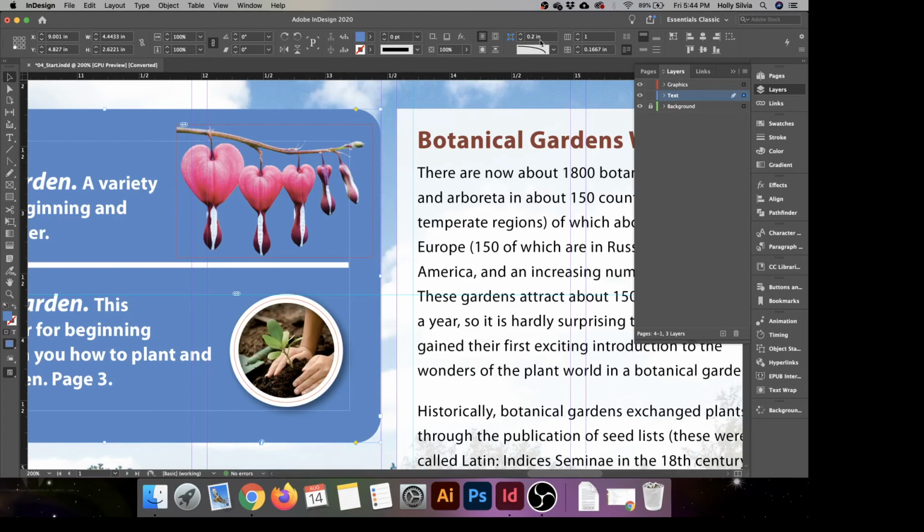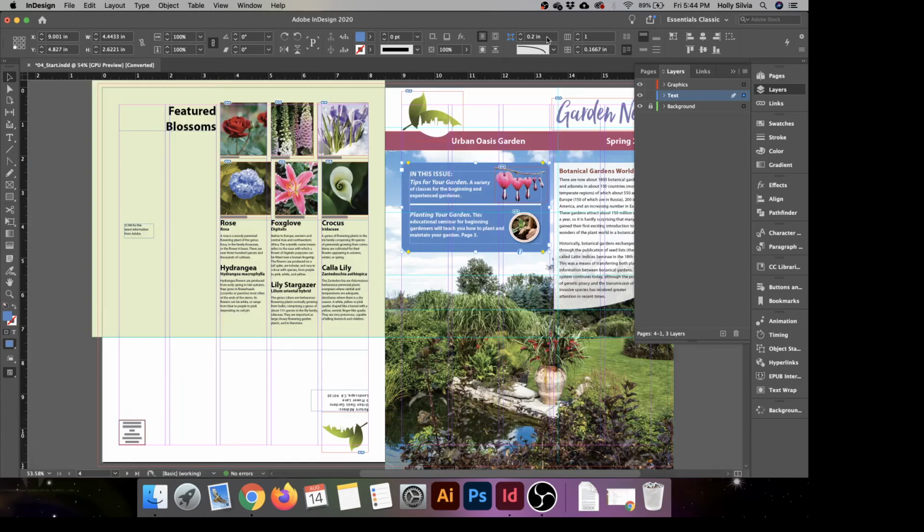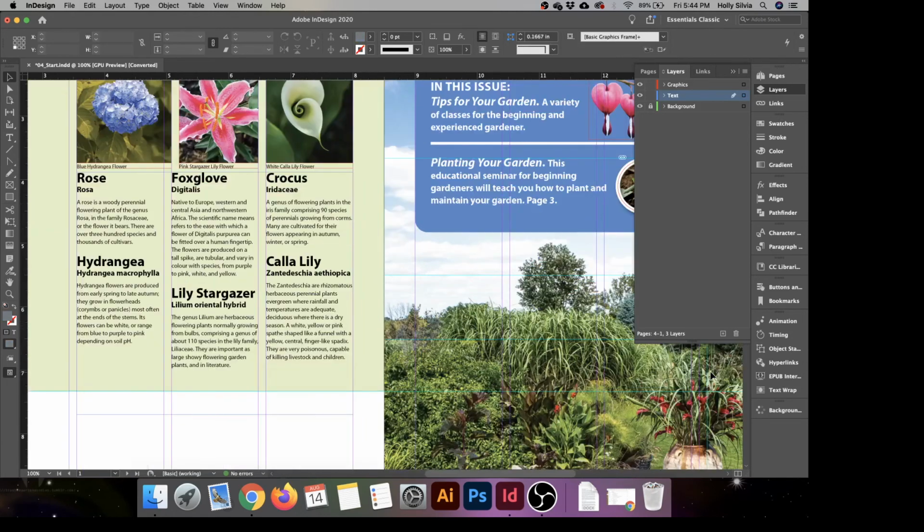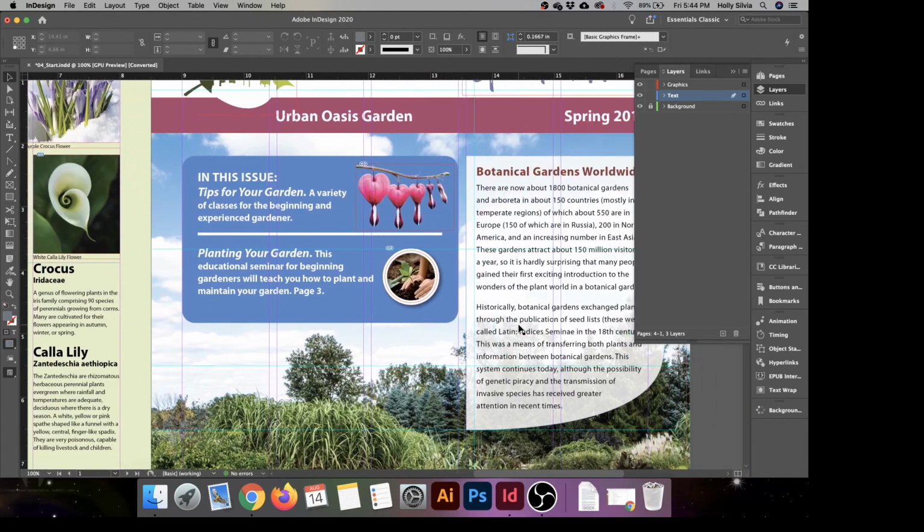Alternatively, you can also just go up into your control panel, and that option that has the blue dots connected with gray lines, that controls the curve of your corners as well. So you can see that's what our text frame looks like now.